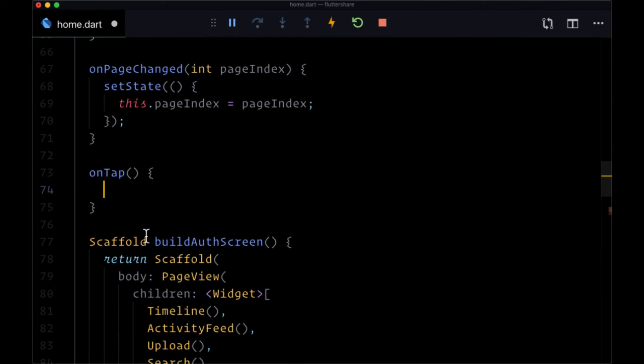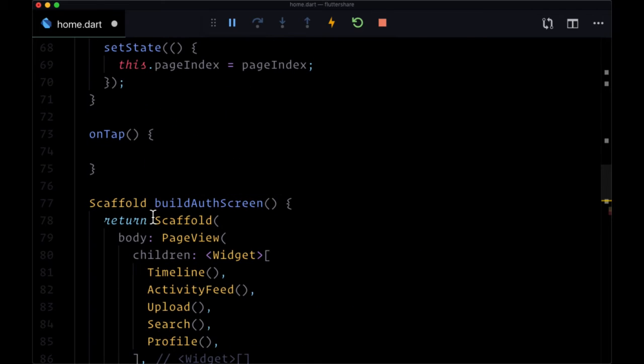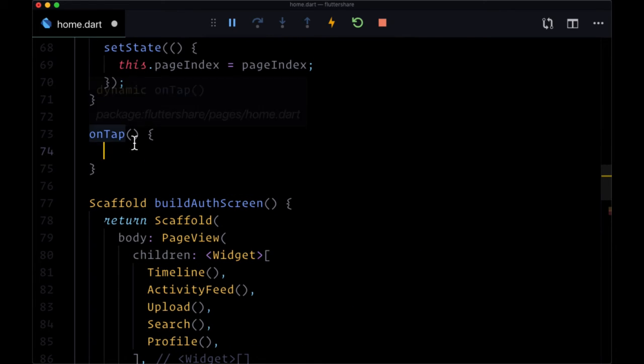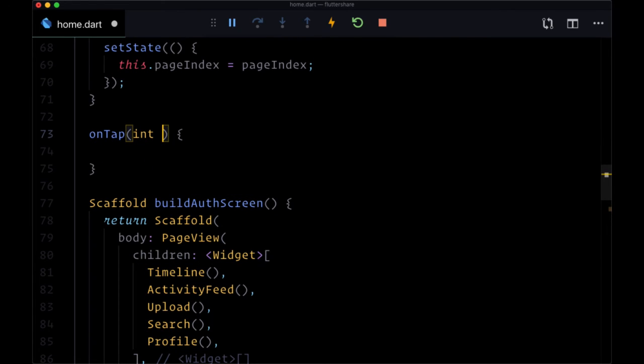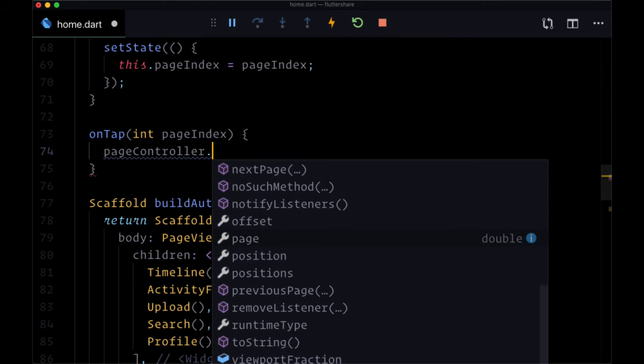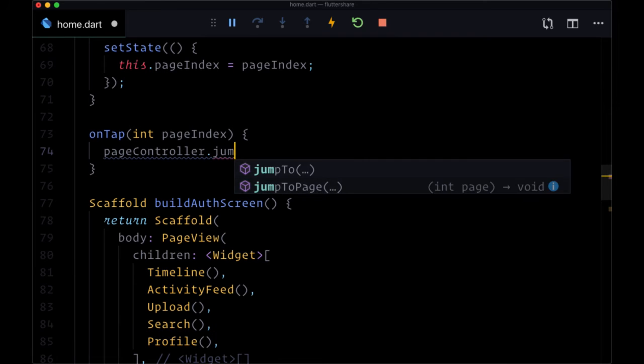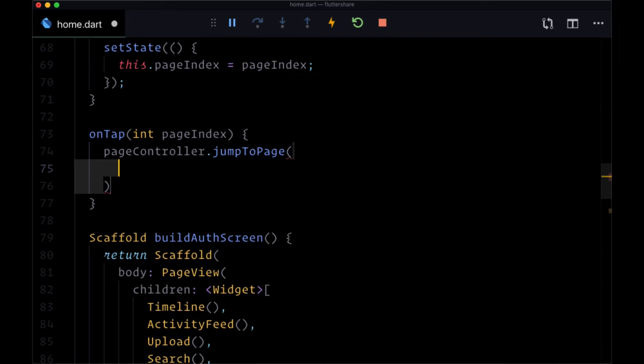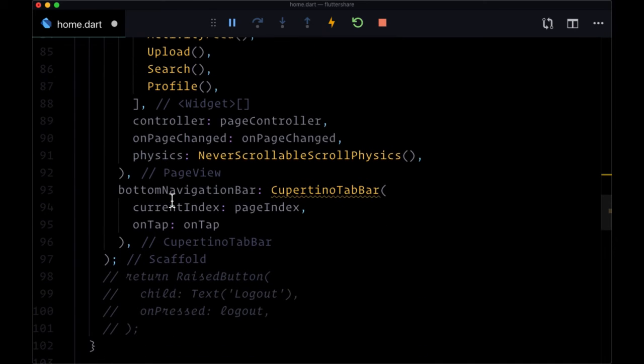So how are we going to do that? Well, we're going to do it with our page controller. So first, on tap is again going to get in its parameters the page index, and we can use the page controller to change the page that we're on with the help of the method jump to page, and this method just accepts the integer, the page index. So that's all that's needed in order to change our page.